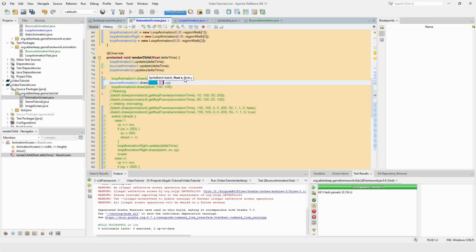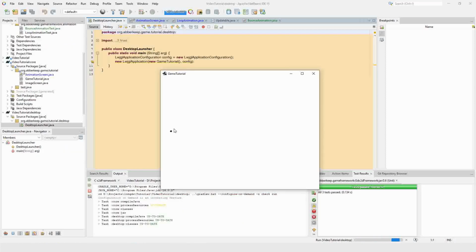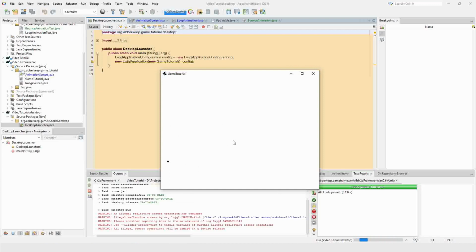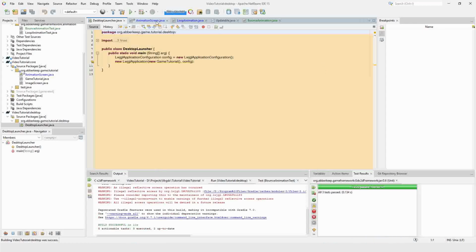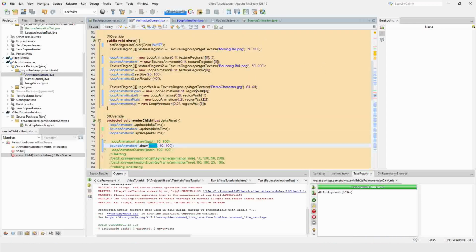We'll draw that. 10, 100. There it goes. Boom, and it comes back down. And then back and forth. And it continues back and forth. And so now we can set our number of bounces. So we'll do 3.